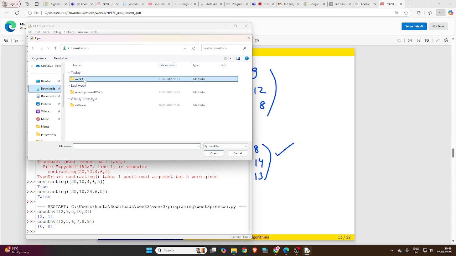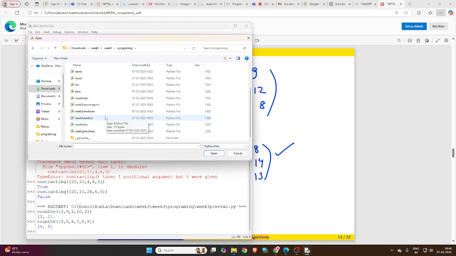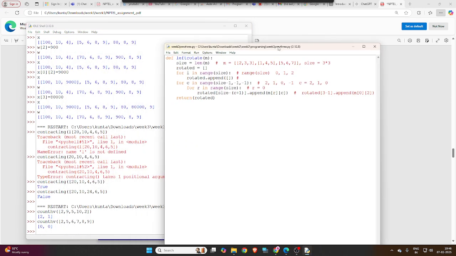Open, download, previous 3. This. Yes, left rotate M. Okay, so left rotate M is the name of the function. That is very good, no problem.